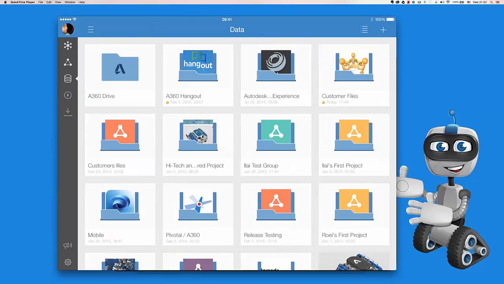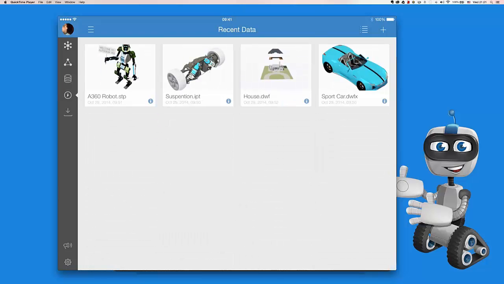On the navigation, I'm going to go to the data section. So if I wanted to open the app and just go straight to data, this is where I go. Here you can see the list of all folders for each of my projects, and you can also see the first folder, which is the A360 drive. So if any of you are familiar with or use the A360 drive, which is used to sync desktop files, here is where your files will be listed in that folder.